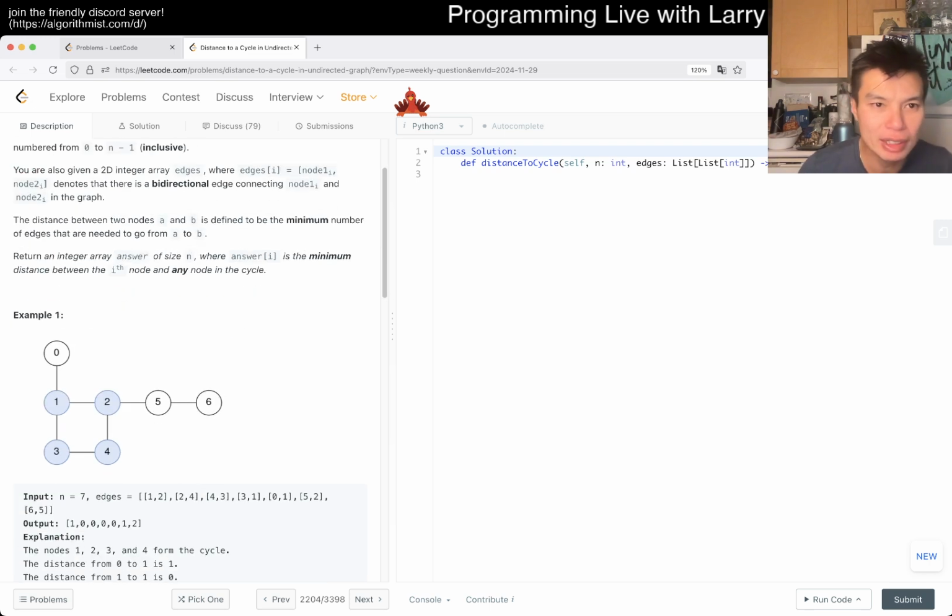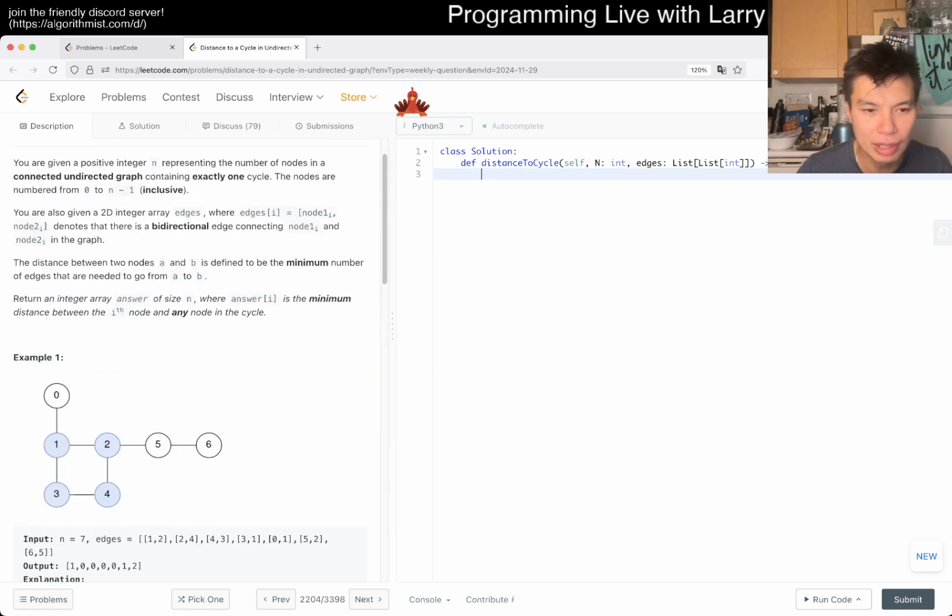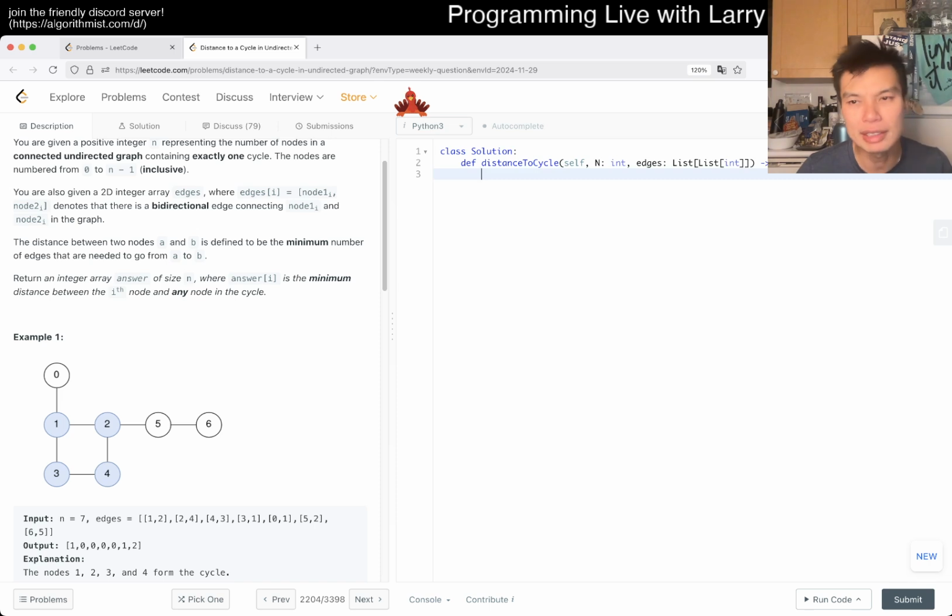Okay, so you have one cycle. It seems like almost a tree. I would think about it as a tree with an extra edge, right? So you have some edges. The minimum distance between the ith node and the cycle, the answer sub i. So you basically answer for everything. I mean, the thing is, if you think about it as a tree.